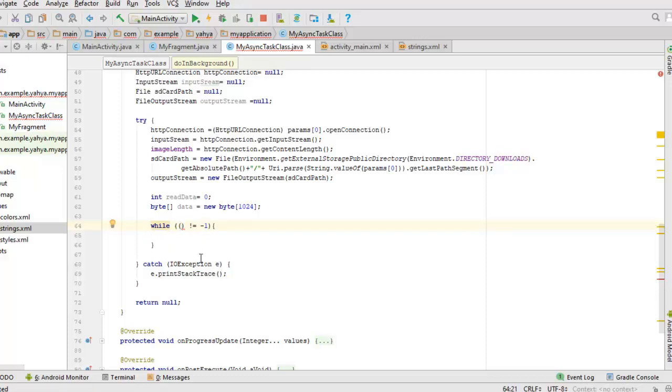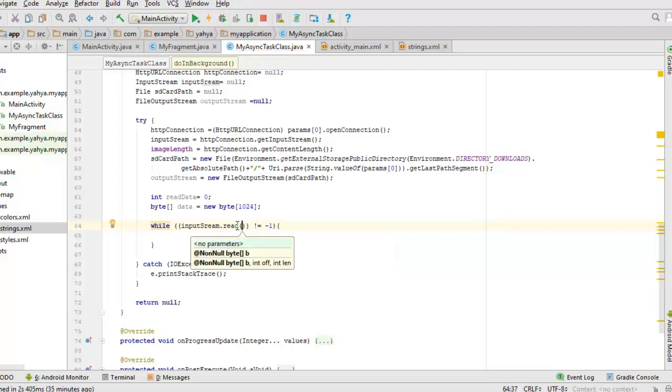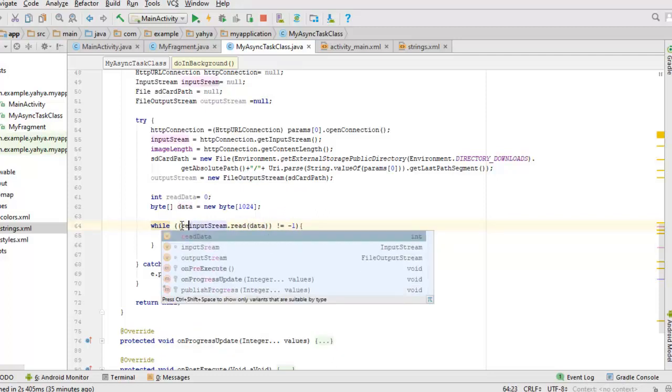So in here I use the input stream and I call the read method. As you can see, it can read 1 byte at a time and it can read many bytes at a time. So in here I need to read many bytes at a time. The input stream is going to read that image, I mean the part which has been downloaded, store that inside the data variable and return how many bytes were read. So we need to store that inside readData.